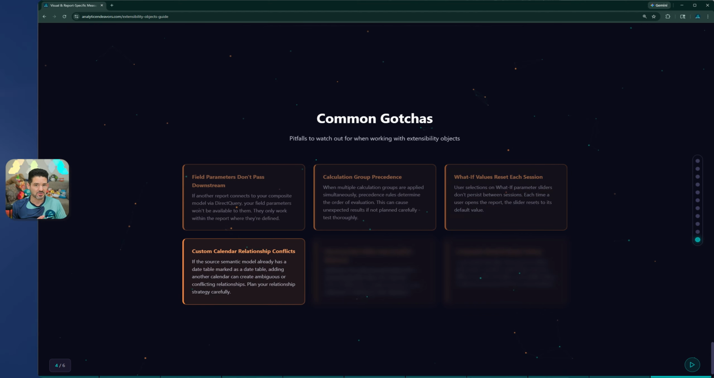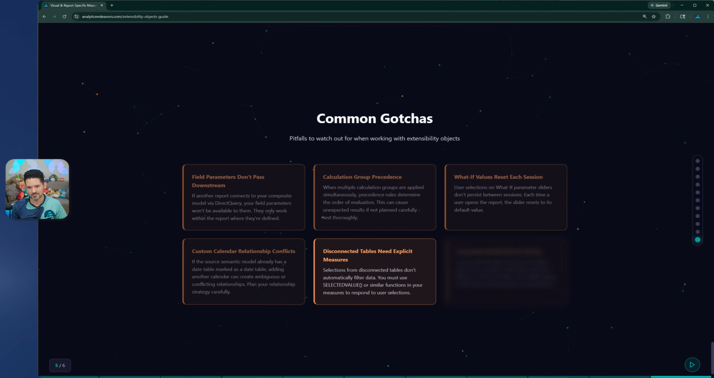Custom calendar, relationship conflicts, I mentioned that earlier. Just be careful when you're adding new tables, new relationships to a core model that you're not 100% clear on its design. You might end up with relationship conflicts or other things. So when adding tables with new relationships, just be considerate of that. Disconnected tables will need explicit measures. Normally, they're funneling a table that uses a variable, selected value, and something else to point to the disconnected table to grab the value. So it usually requires both a table and measure pairing to make one of those.